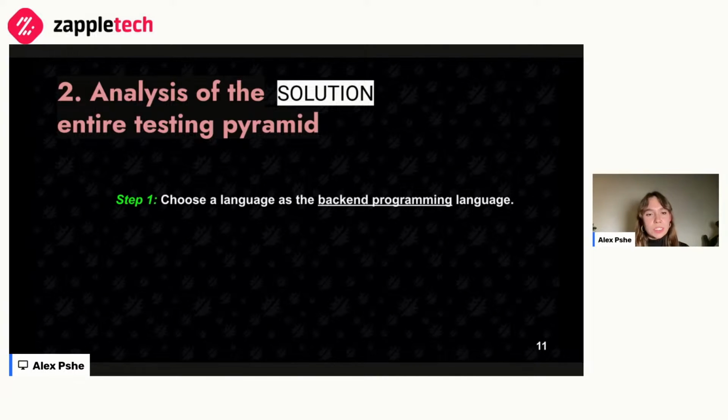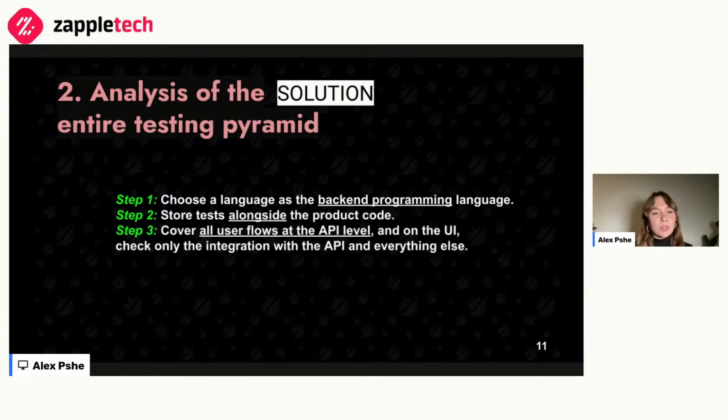Based on my personal experience, the best solution in terms of reusing existing code is to choose the programming language of the backend for tests. Why? Because in this case, we can reuse all necessary code, like data classes for API and API requests from our product code. And also we can do it if we store our tests in the same repository with our product code. After that, we can cover all user flows at the API level.